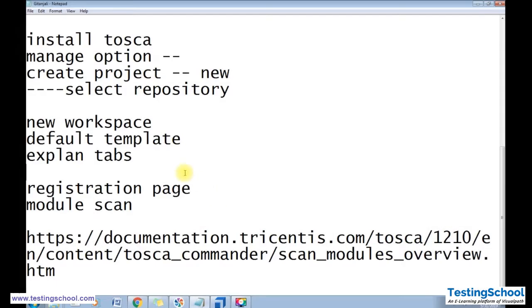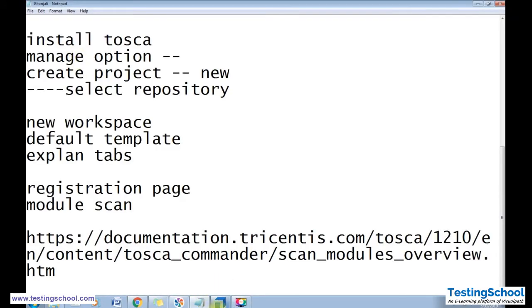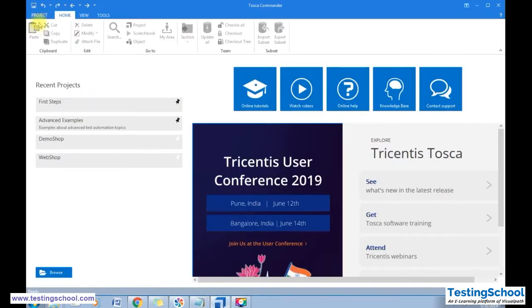Today's session we'll be looking at a concept called a module. Before scanning a module, there is some prerequisite for it. Tosca needs to be installed in my system. Let's say yes, Tosca has been installed. Then I need to check the licensing, whether I have the proper licensing or not.